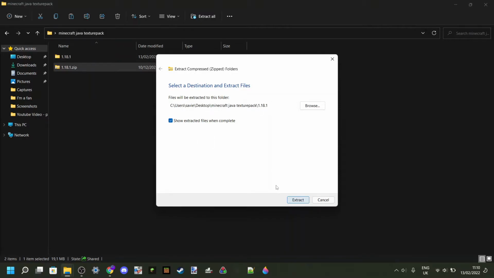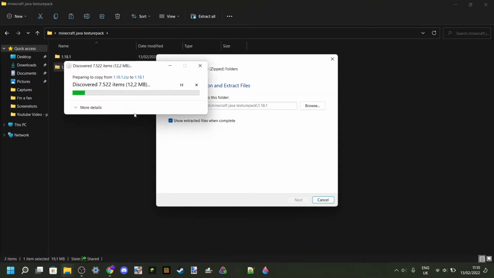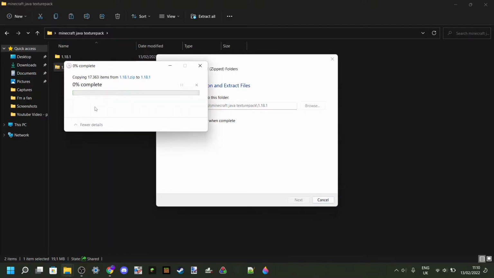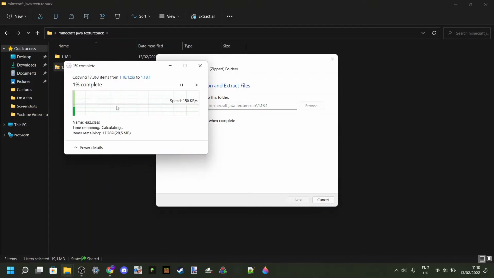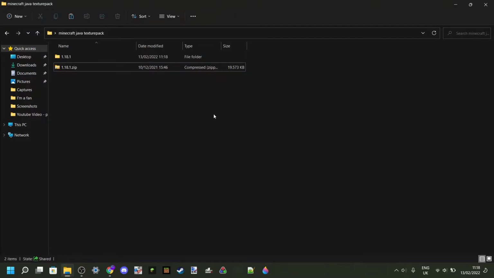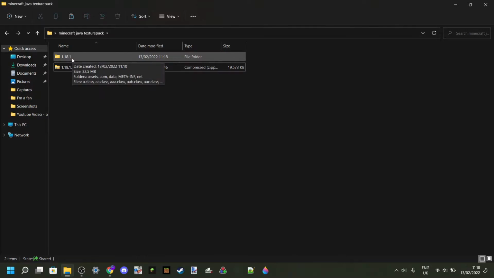Then just click on extract over here, and there we go. It's extracting, and now this might take a little while, also depending on how good your computer runs. But for me, it says it's going to take 4 minutes and 30 seconds, so, let's wait. There we go, everything has now been extracted into the 1.18.1 folder.